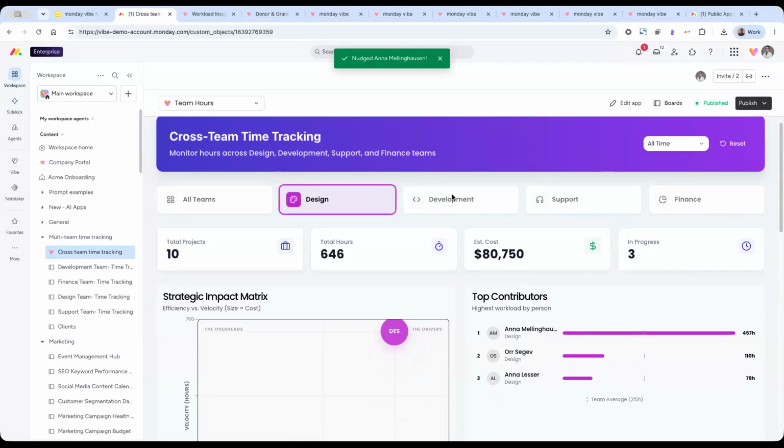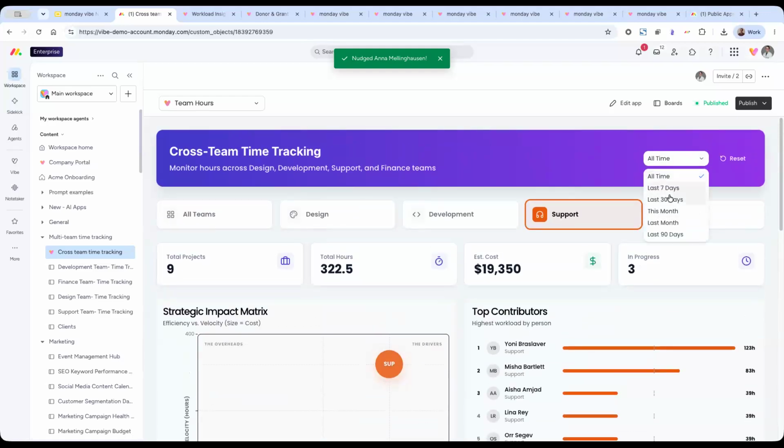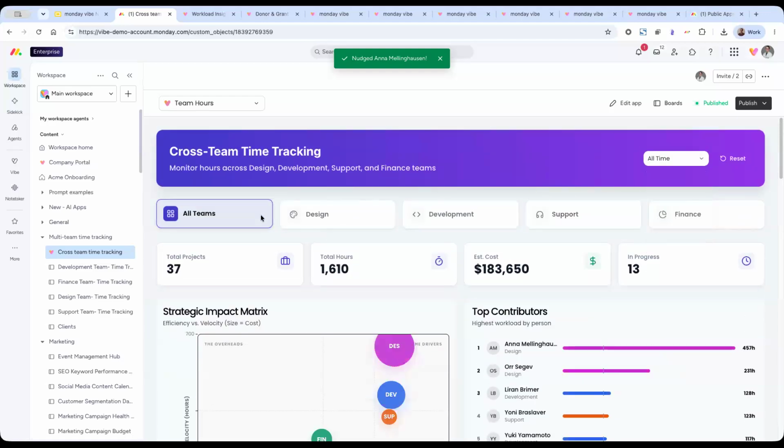And of course, I can drill down, show me only design, only development, only support, or a specific time frame, right? So you can see how we can take an app from the employee level and an item to the board, to the multi-board, and really modify everything.